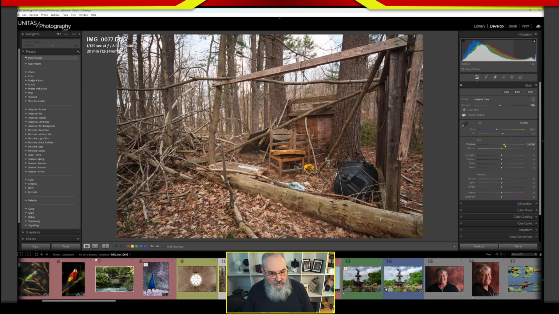Okay, so in this case, I just maybe open up the exposure a little bit, and maybe bring my whites down. Okay, add maybe a little bit of contrast, and we're good. All right. So if you haven't been using that, go ahead and do it.